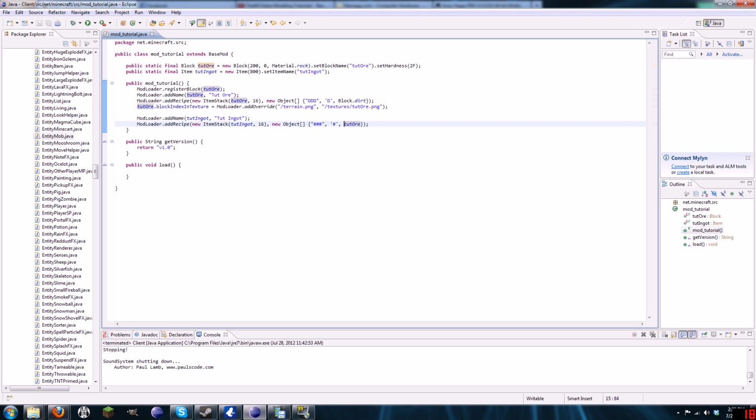So right now, what we've done is we've declared the ingot, we've given it a name, we've given it a recipe, which requires 3 tutorial ore blocks, and now all that's left is we have to give it a texture. So we're going to do tut_ingot.iconIndex equals ModLoader.addOverride, and then like we did with the block, it takes 2 parameters, or 2 file locations.